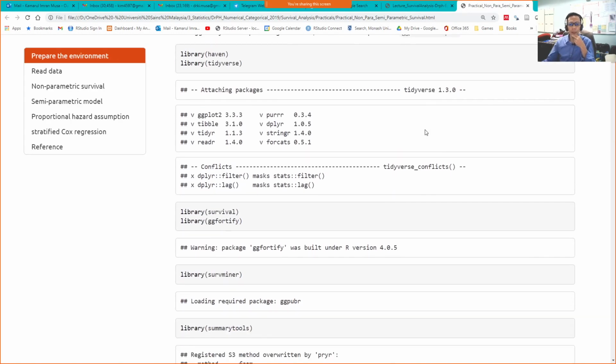And then after that we load package survival. Survival is the package that we can use to run survival analysis. It is one of the most used survival packages in R. There are other packages that we can use for survival analysis, but I think survival is good enough.